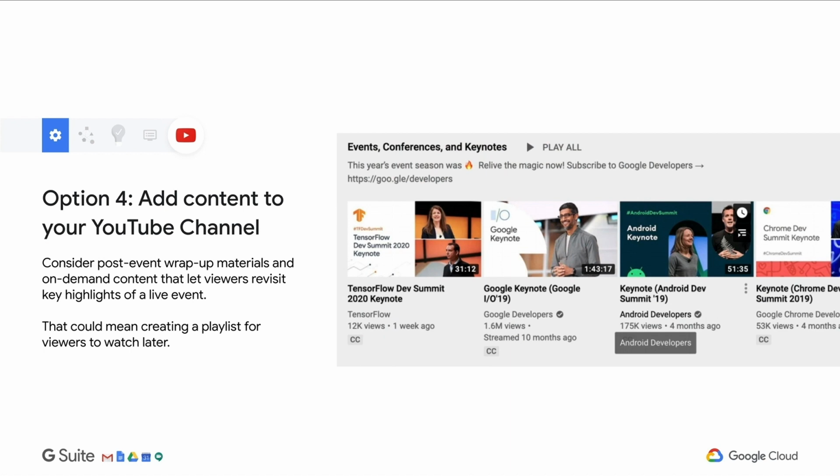And this is, again, option 4: add content to your YouTube channel. Consider post-event wrap-ups, materials and on-demand content that let viewers revisit the key highlights of a live event. That could mean creating a playlist for viewers to watch later on. If there's a contingency plan, for example slower streaming or varying Wi-Fi speed, you may want to consider creating playlists so that your end users can revisit and consume your events at a later, more convenient time.